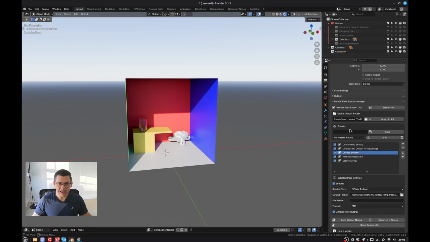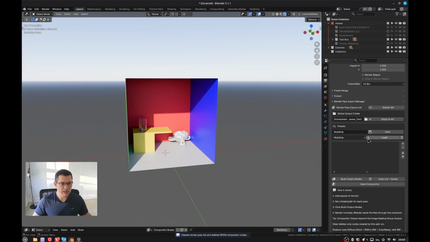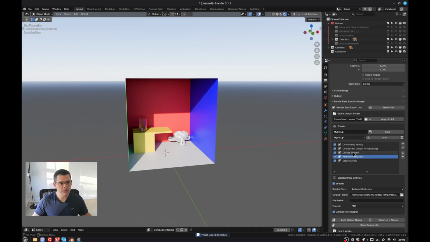So let's say that you like this setup, and you can put here my setup, and you save it. As soon as you save it, that will be here always. Let me clear this list, and you can go here to my setup, load, and your list will be loaded as you did. Pretty handy, right? So right now, the only thing you have to do is build your output nodes.